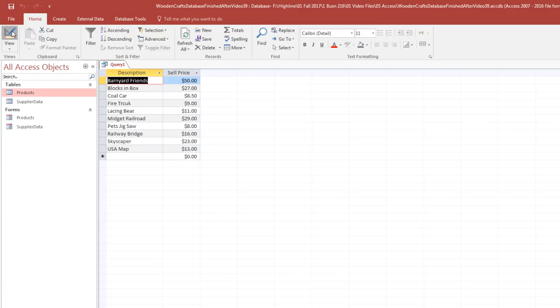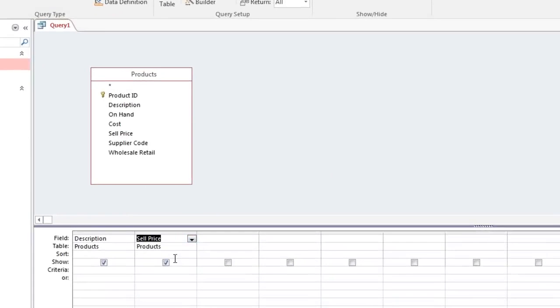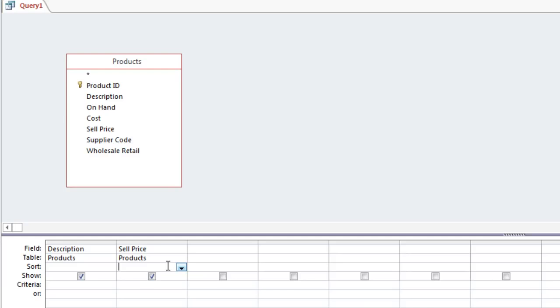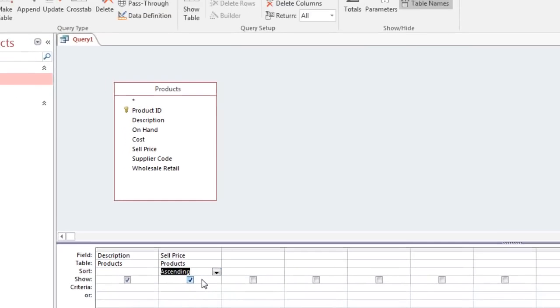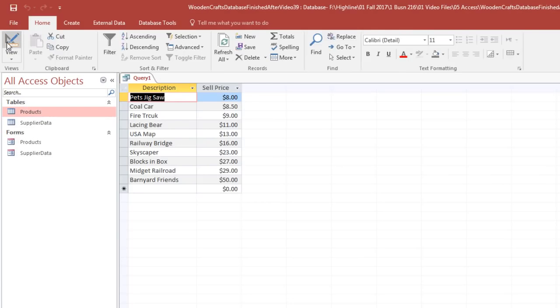Now, I'm going to go back down to design view because we have one last task. I need to click in the sort row for the sell price column. Click the drop down and say ascending. Now I can go look. And sure enough, there is my final query result. I wanted to see description, sell price, and sell price sorted from smallest to biggest. Now I want to Control S because query 1 is not a good name.